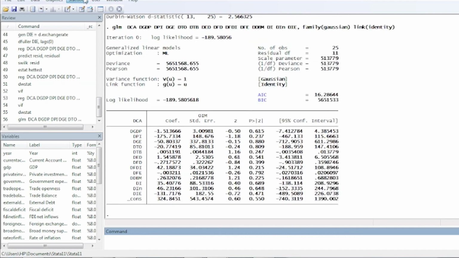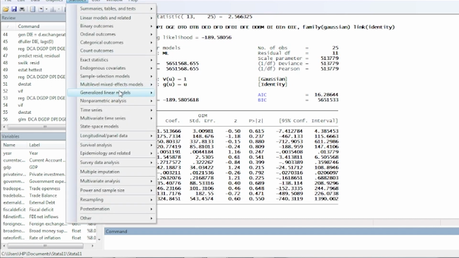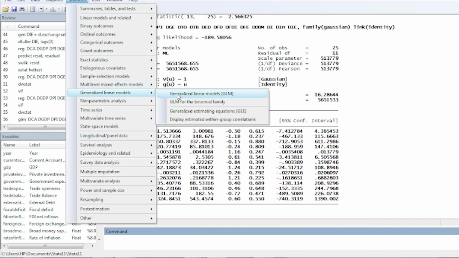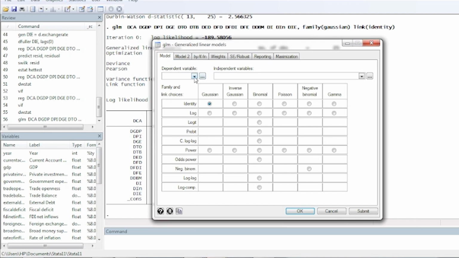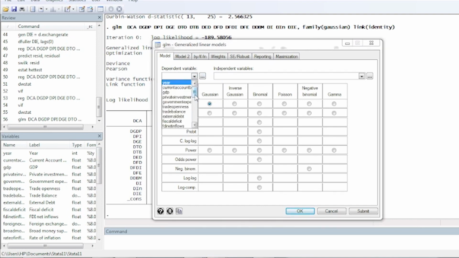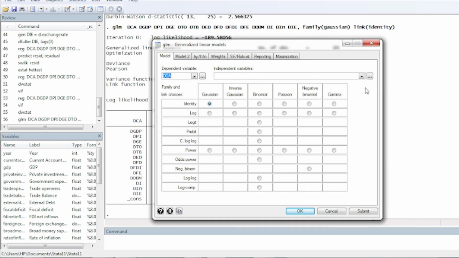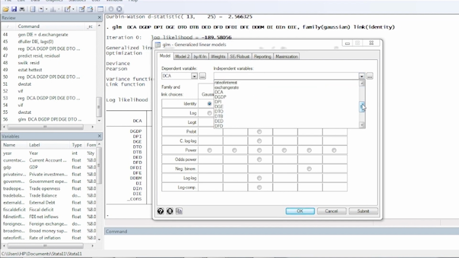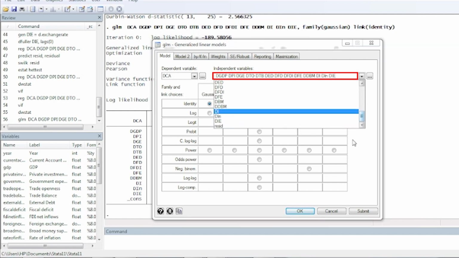Another way of building a model is using the inbuilt functions. Click on Statistics, then Generalized Linear Models. A dialog box will appear showing the family and the variables selection bar. Here, by default, Gaussian will be selected. Now, from the drop-down menu for the dependent variable, select the DCA variable. In the drop-down menu for the independent variables, select dGDP, DPI, DG, DTO, DTB, DED, DFD, DFDI, DDBM, DI, DIN, and DIE. Now click on OK.